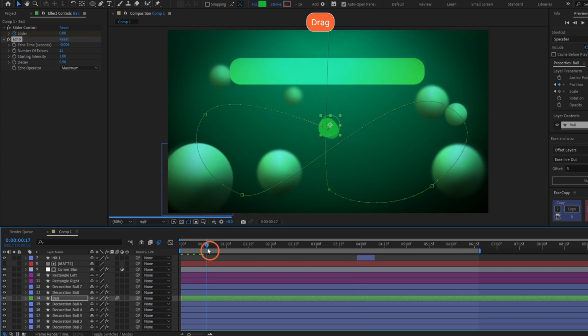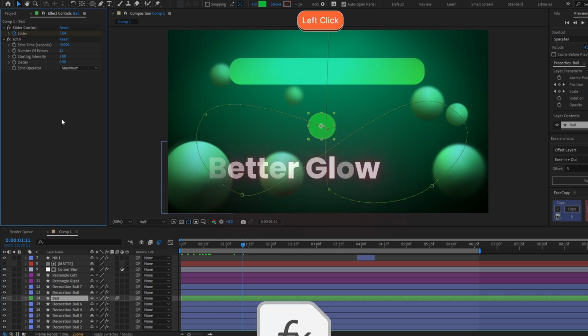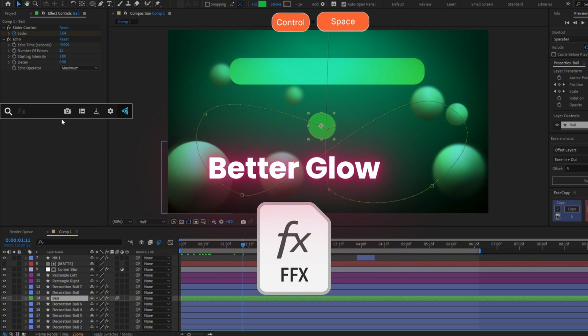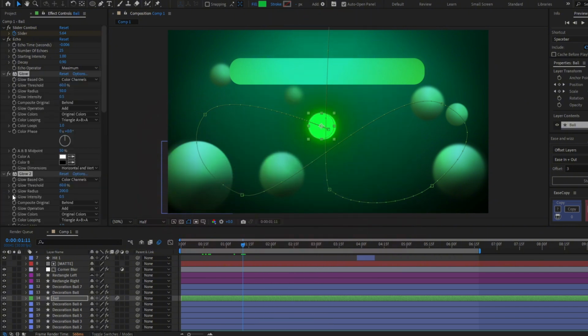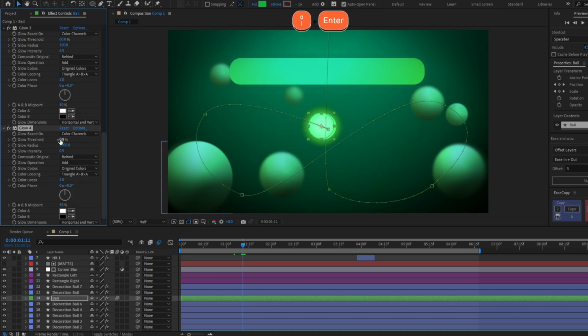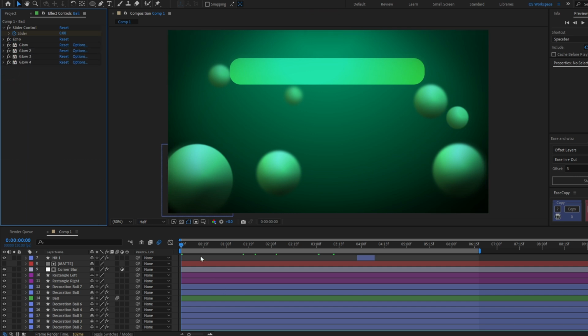We are almost done. Now we have to add a little glow to this ball. I'm gonna add my glow preset. You can download it for free in the description. It's better glow. There you have it. And I'm gonna change a little bit of things here. Threshold to 0 here, the radius to 50, and here at the end the threshold to 0. Now with the glow and the echo done, let's see how this looks.